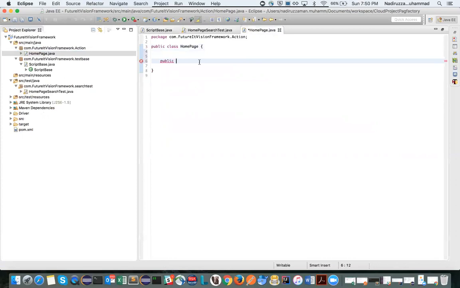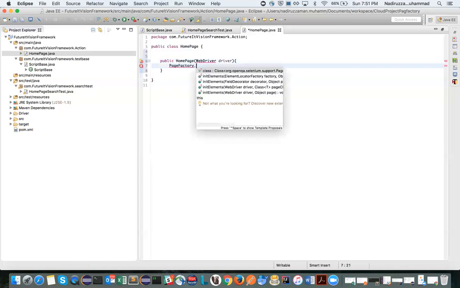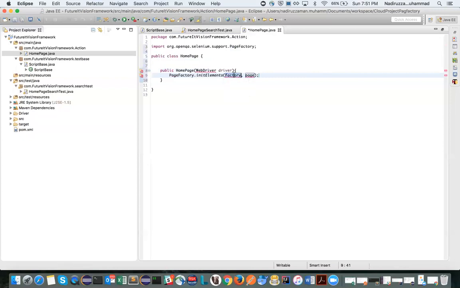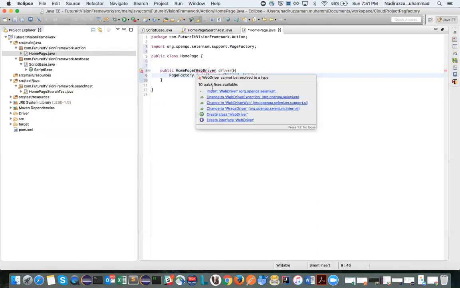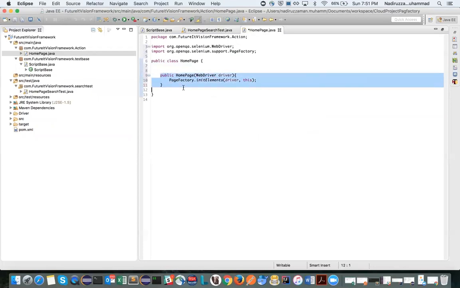Public HomePage. Now I'm going to call WebDriver driver inside the parenthesis. Okay. Now I'm saying PageFactory.initElements, the first one, which is driver and this. Okay, so now import this WebDriver. So we already have PageFactory functionalities here.